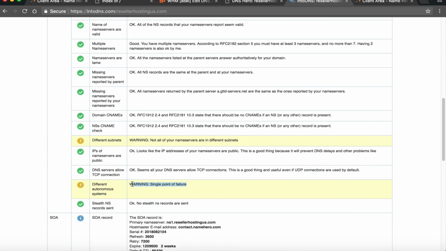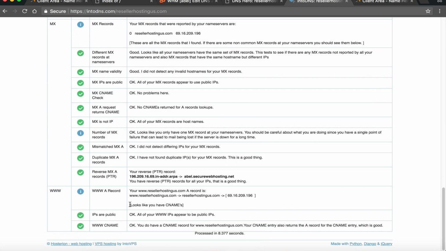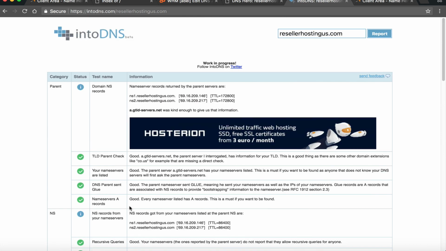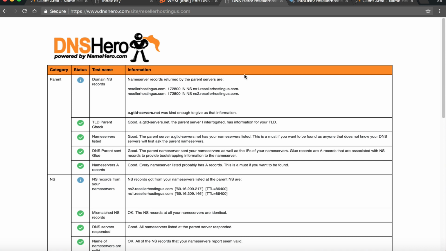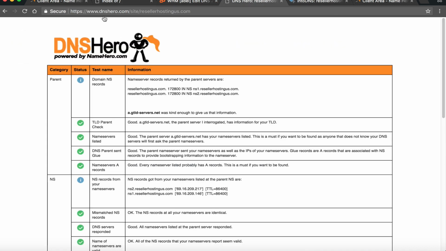But remember, we're on the cloud, so there is not a single point of failure. So you can ignore that, and that's why they're in yellow and not red. As long as there's no red, you are good. But that's what you want to make sure when you set up these private name servers, and when you mess around with the DNS, check your report, make sure there is no red.